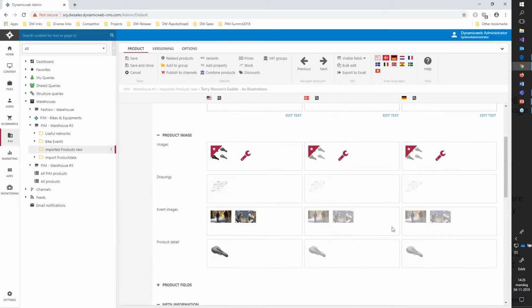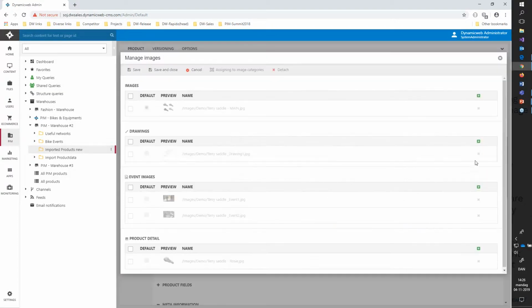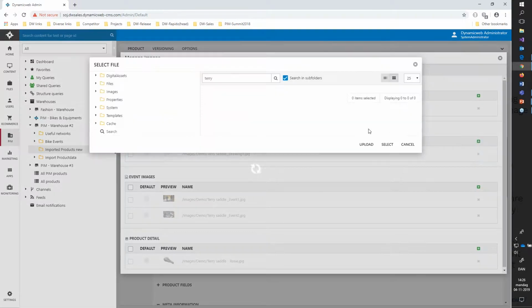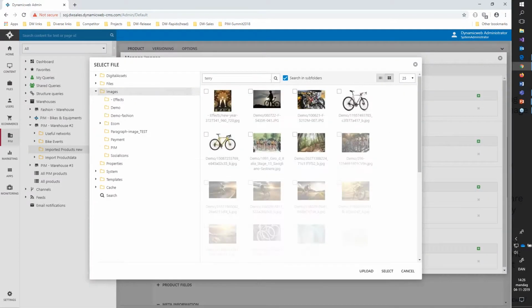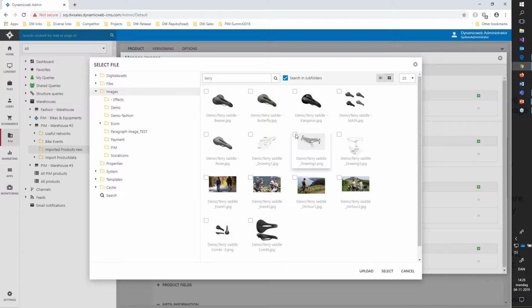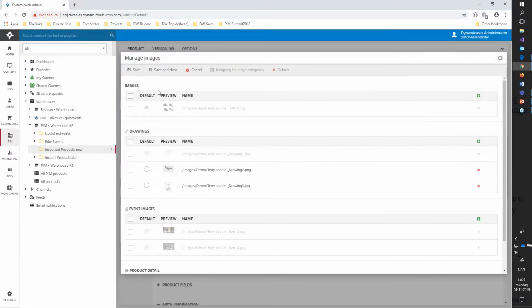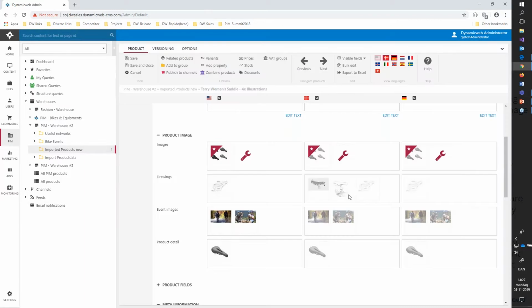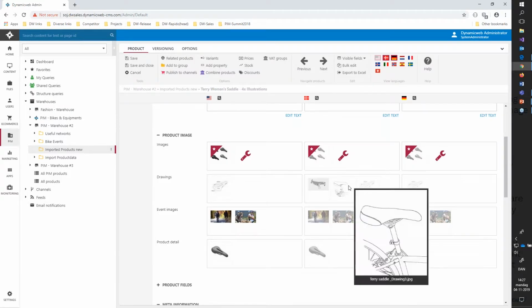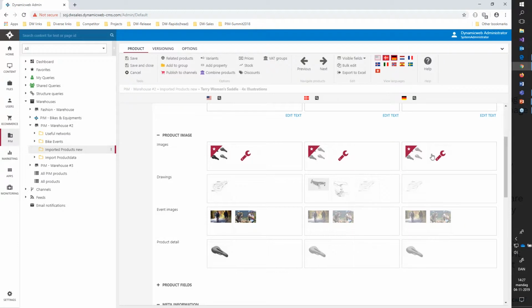And if I want to add another drawings to this one, I can go in and say add drawings. I can go to my image area and say I want also these two drawings for the Danish language. Then it will be appended to the Danish language, but not the German. So the whole image management is controlled in here.